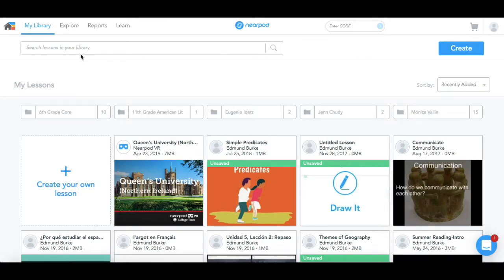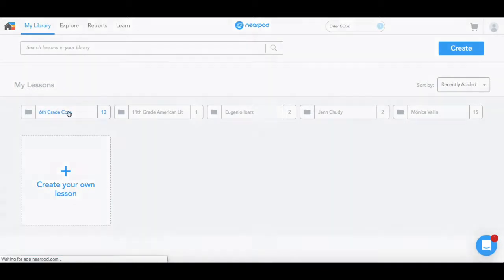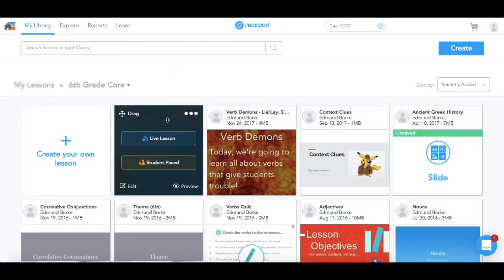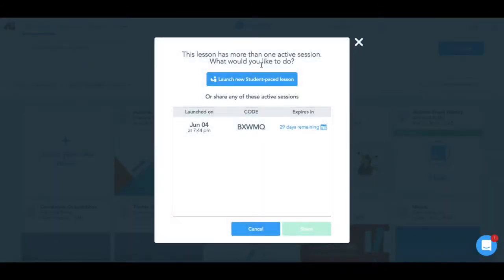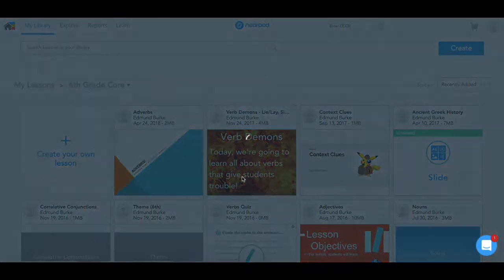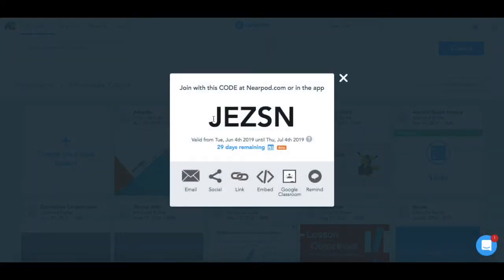Okay, so we're going to practice creating a lesson, but first I want to show you what Nearpod actually does. So let's go to this adverbs lesson. We have 2 options. If you want to do more of a flipped classroom thing where students do it as a homework assignment, you're going to hit Student Paced. It'll give them a code that when they go to Nearpod's website, they will plug in. They do not need an account.